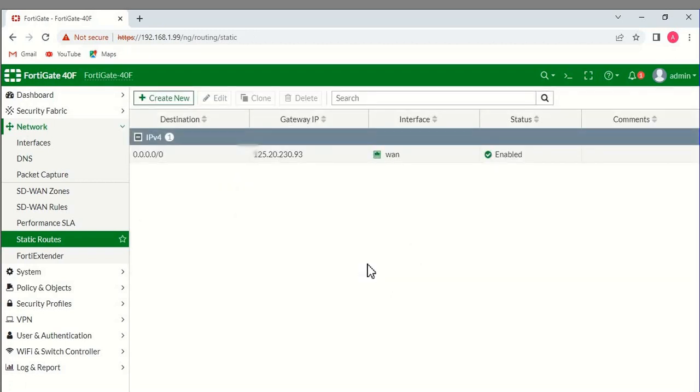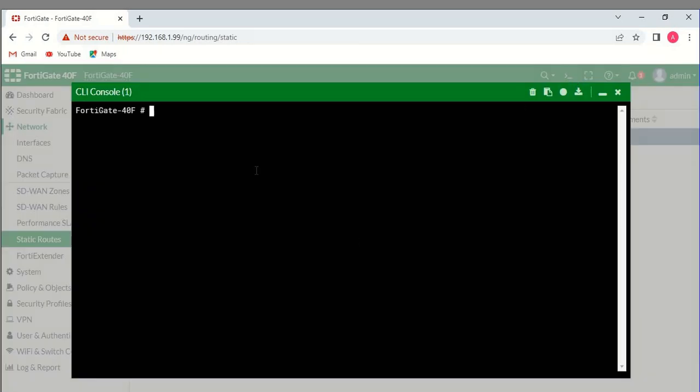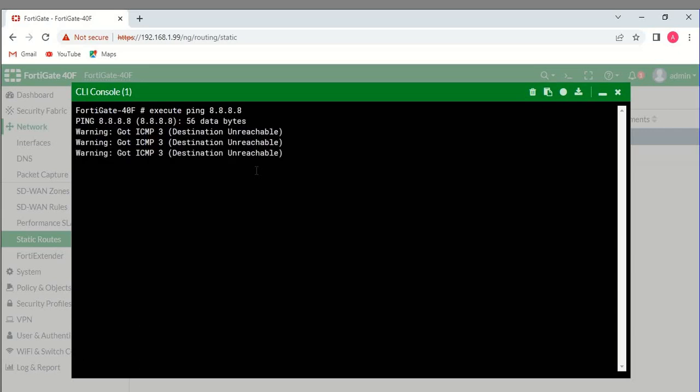When you configure the interface and the static route, then you can go to this console. In the console, you can try pinging global DNS to verify whether internet is working or not on the device. So run the command execute ping with the global DNS or any internet IP address you want to ping. If it is pinging, it means internet is up. For us, it's showing destination unreachable, so we need to work on the connectivity part.